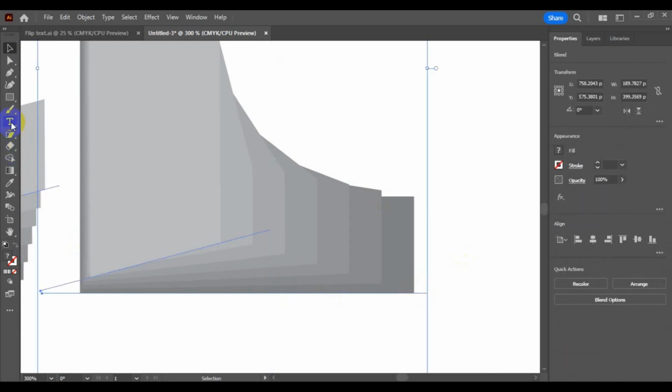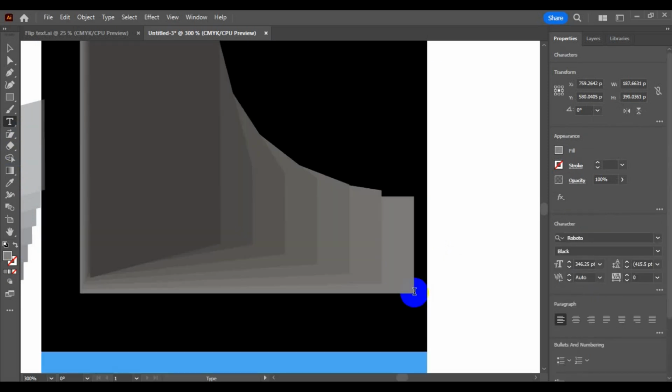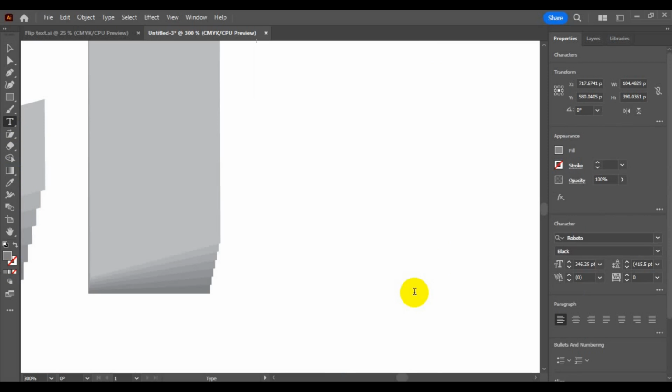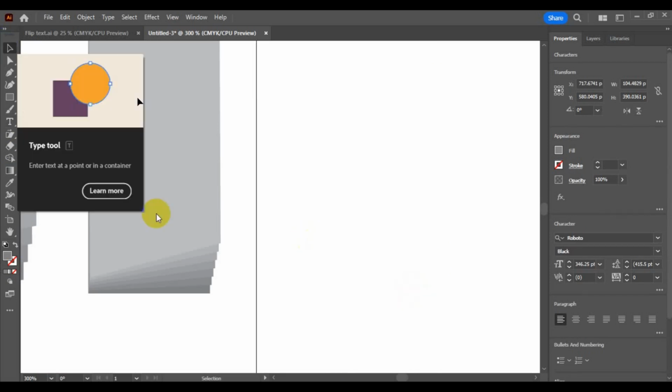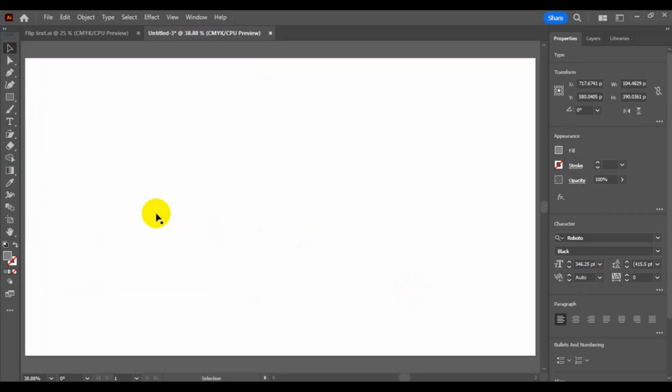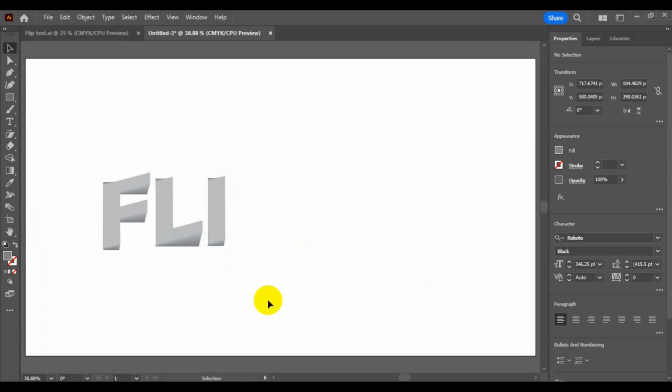Then you have to go back to your type tools and make sure you tap on this. Okay, make sure you double tap on this and you press letter I. So you're going to have it perfectly this way. You can press Ctrl plus 0. This allows you to zoom to the entire workspace.